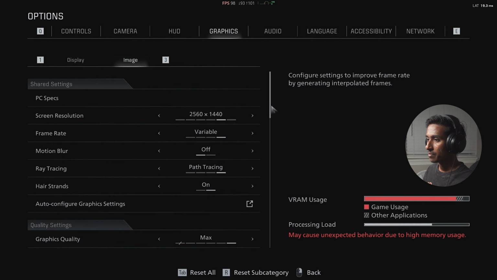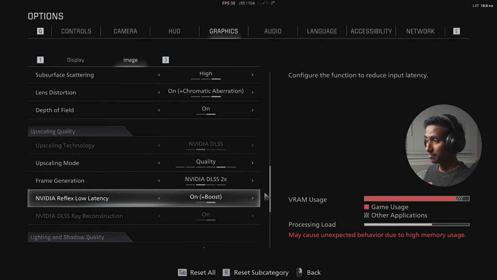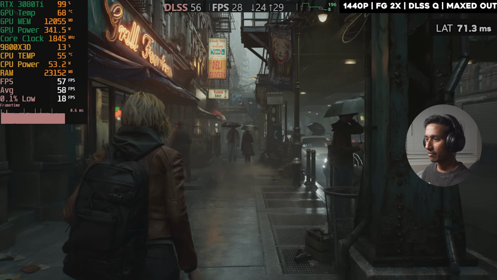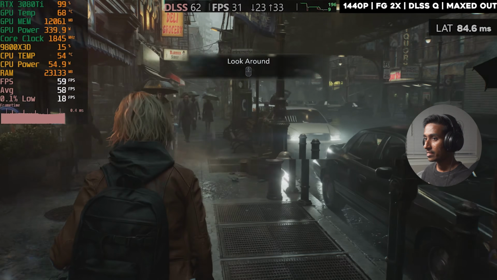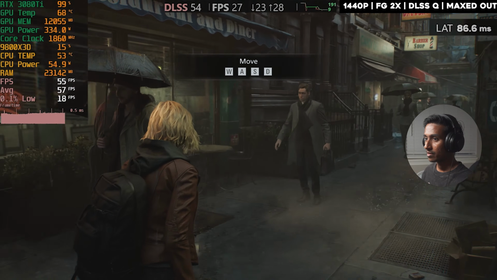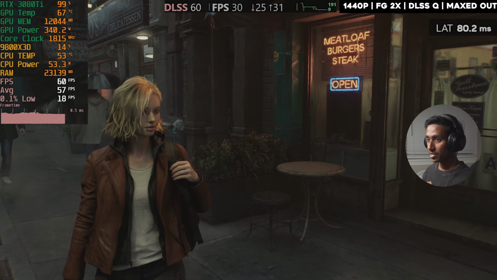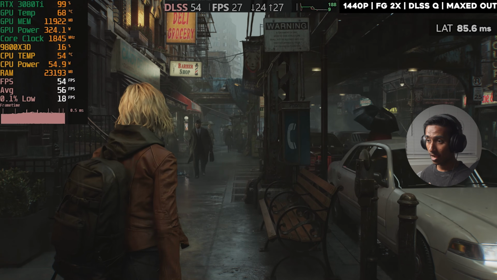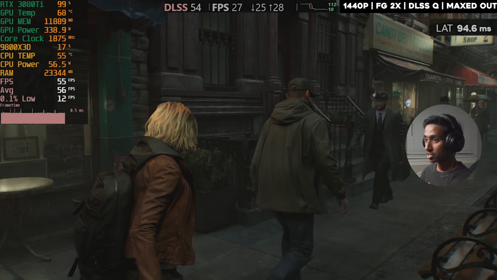Now on 1440p, I'm going to keep it on quality mode and frame gen 2x for now. And first, let's test the rain area. You can see almost 60 FPS with these settings with 75 milliseconds. And even then, the artifacting is still there around here when you look at her hair. But the thing is, it's way better now because we have more headroom for the VRAM. It's not extremely maxed out like it was on 4K. So this is more playable.